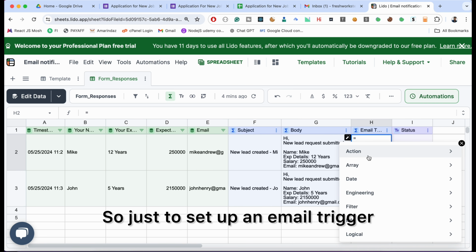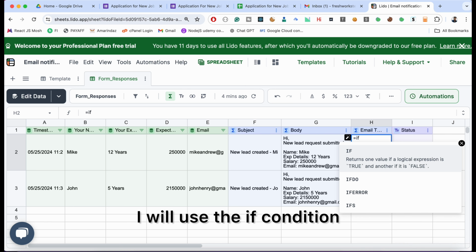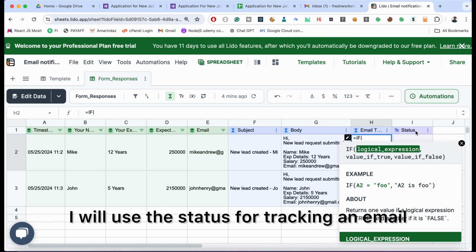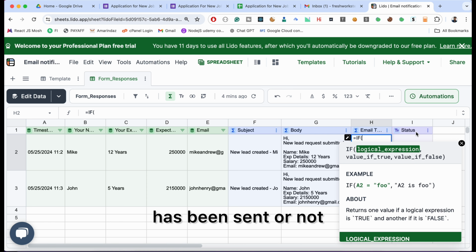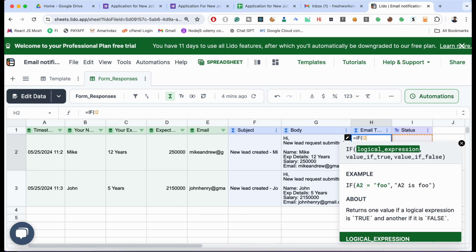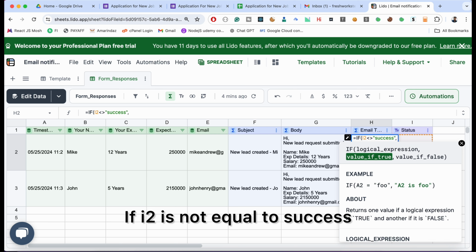So just to set up an email trigger, I will use the IF condition, and I update the status. I will use the status for tracking whether an email has been sent or not. So I'll use I2 not equal to success. If I2 is not equal to success, then I will send an email.